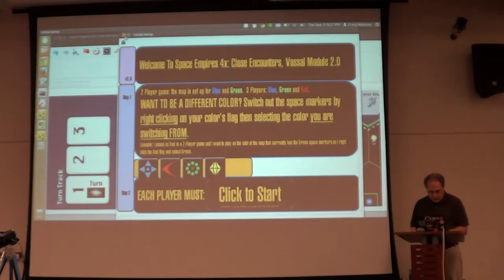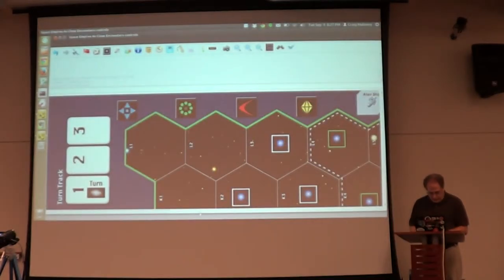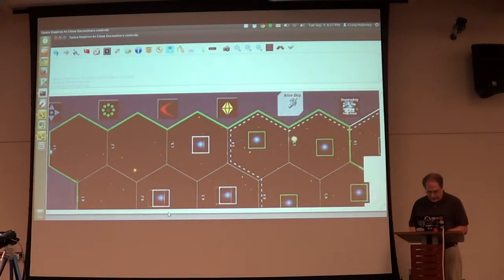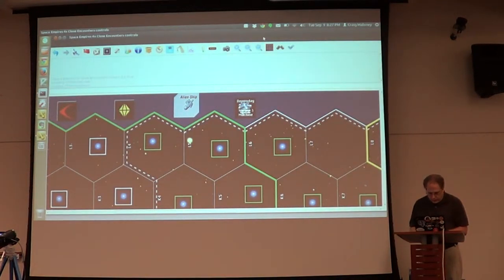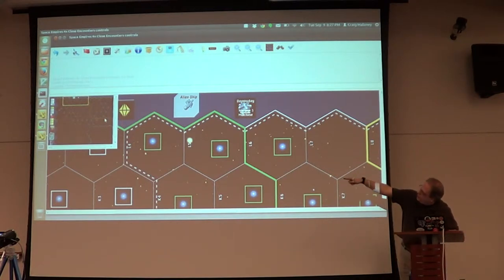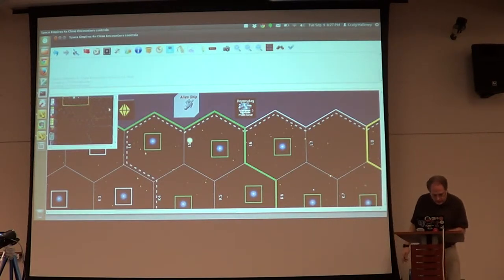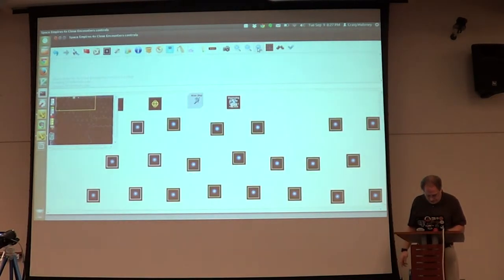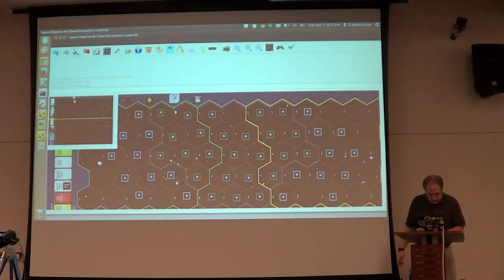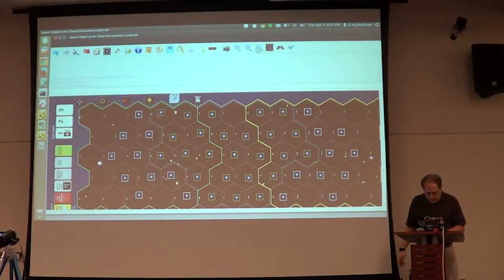Okay, here we go. This thing has automatically gone through. I'm going to zoom out here. That's a little representation of what the map is that I'm going to be playing on. And I'm going to zoom out and give you a sense of what's going on here. There is a counters tray.